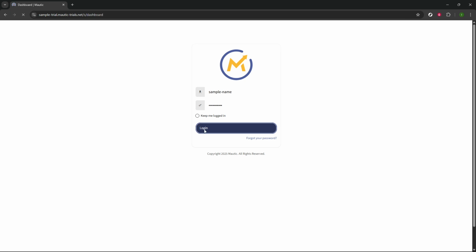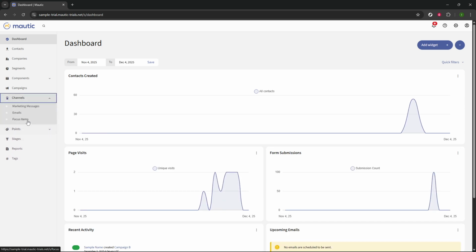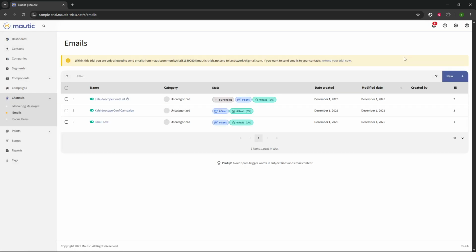Start by opening your Mautic account and signing in. Once you're on the dashboard, head to Channels, then select Emails. This is where all of your email assets live in Mautic. Click New to create a fresh email.